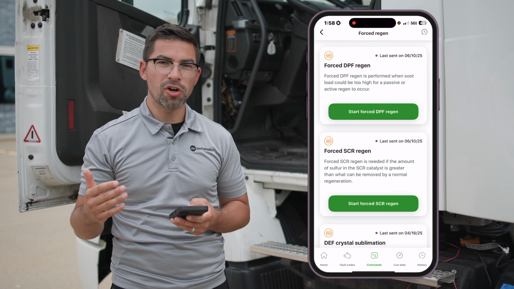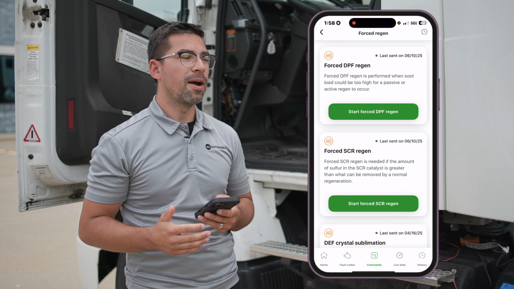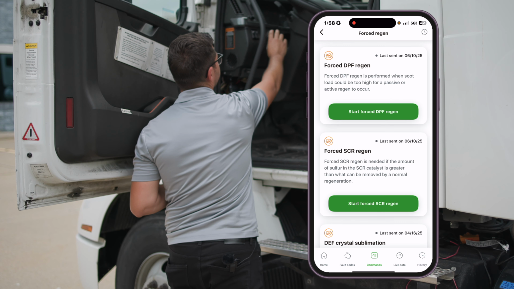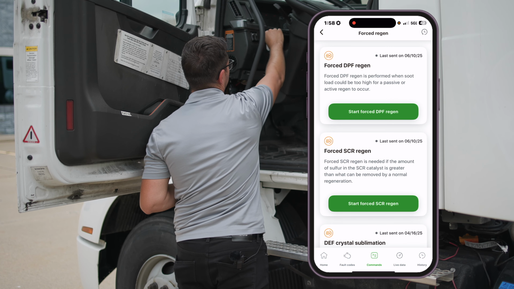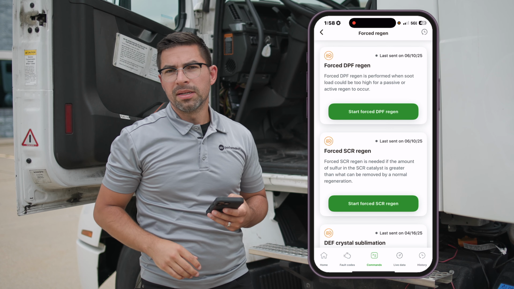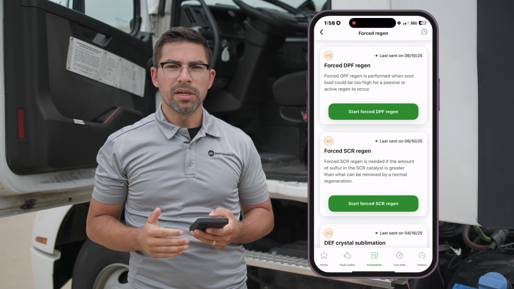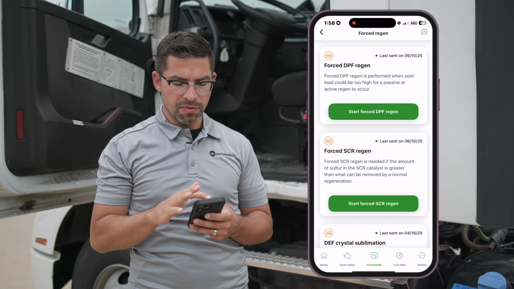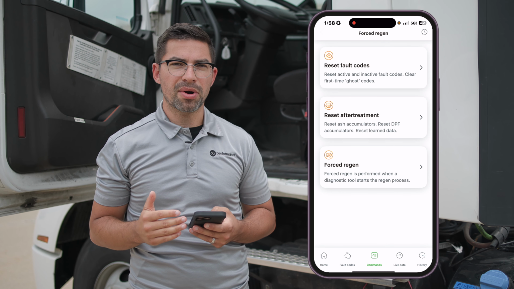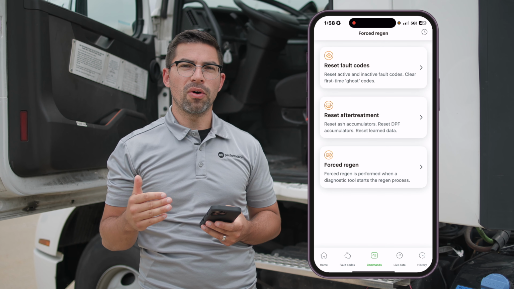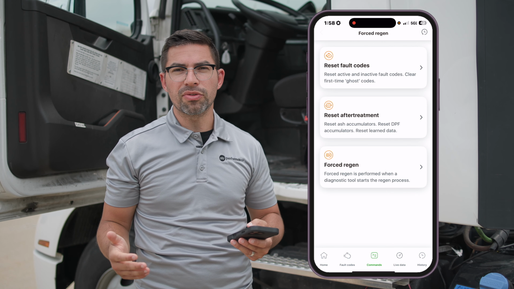So we're going to go ahead and show how a forced DPF regen works, and we're just going to start the truck and let it idle. Now we're going to want to make sure that the truck is up to temperature, and that once we go through the forced DPF regen process, we start it, and then we can let the truck run through the regen.